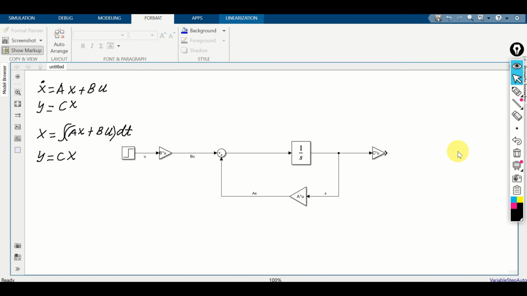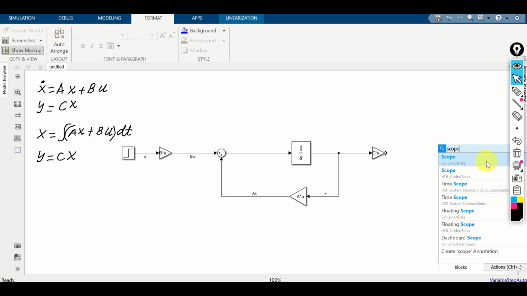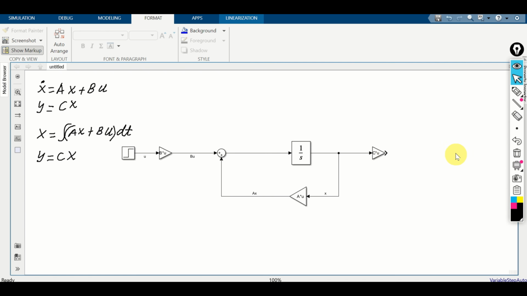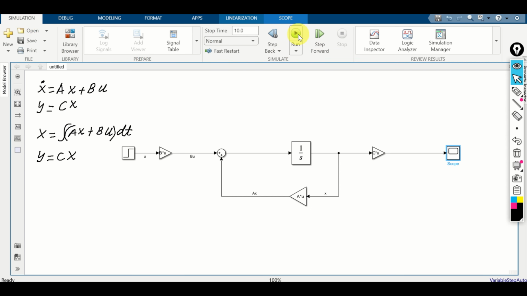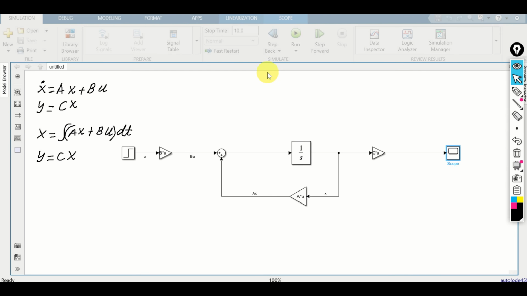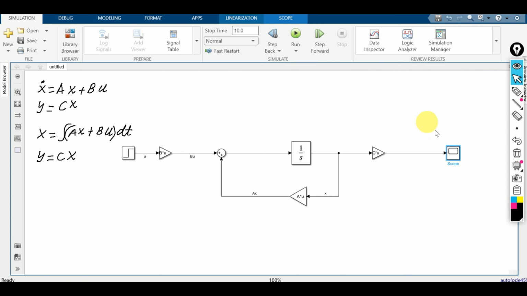To see the output, let's click over here and search for scope. And let's put a scope. Let's put it here. Perfect. Now we have everything and we can simulate our system. To simulate the system, simply click here and click on run. And let's see what will happen. However, there is one issue here. I will explain it right now. Let's double click on the scope and let's see what happens.